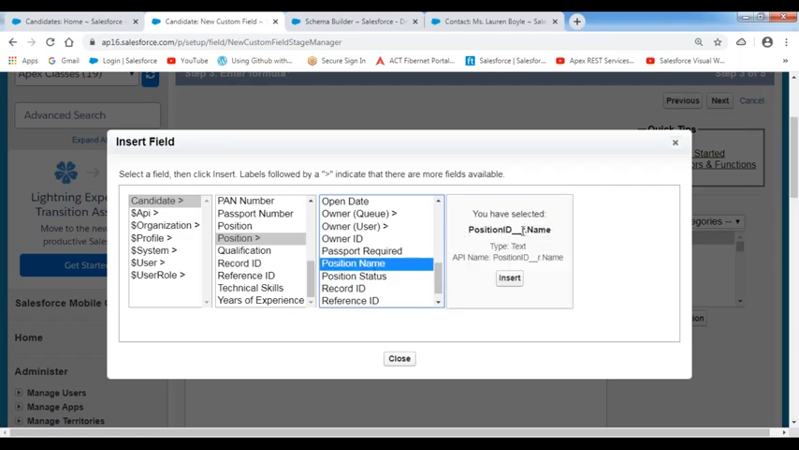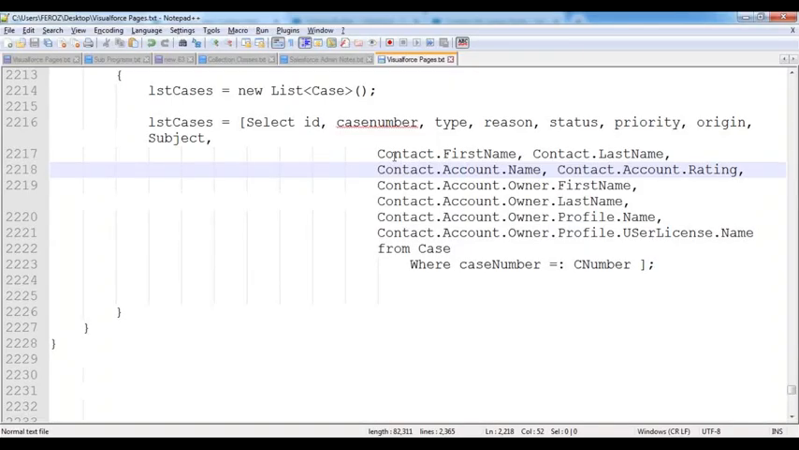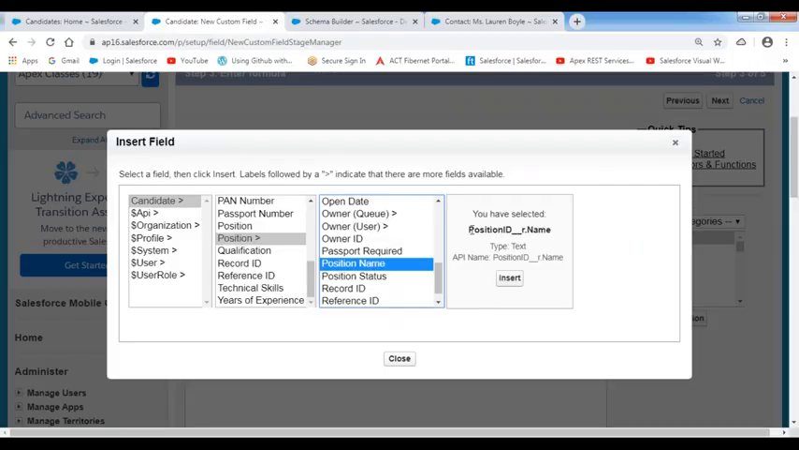You will have position ID underscore r dot name. You can copy and paste it inside your query, like here, we have placed that one. Contact dot first name. Similarly, the object field name dot underscore r dot field name. Just copy this information and paste it inside your query here.